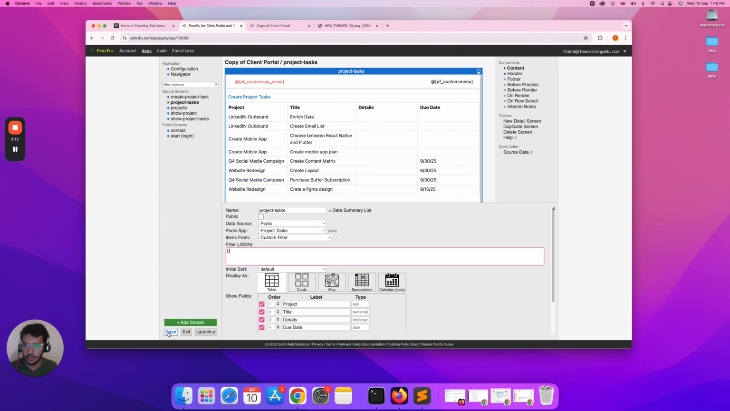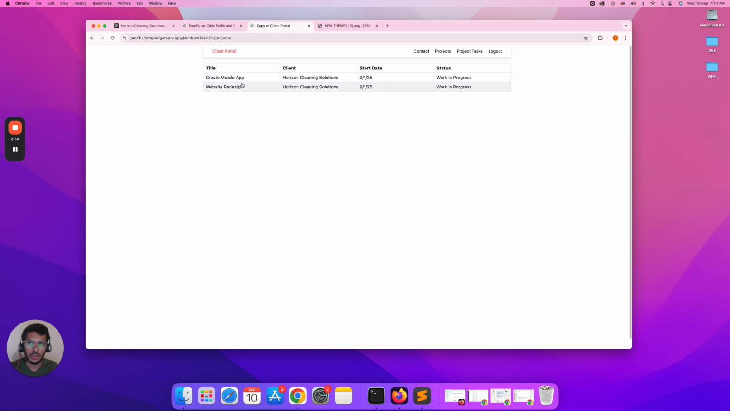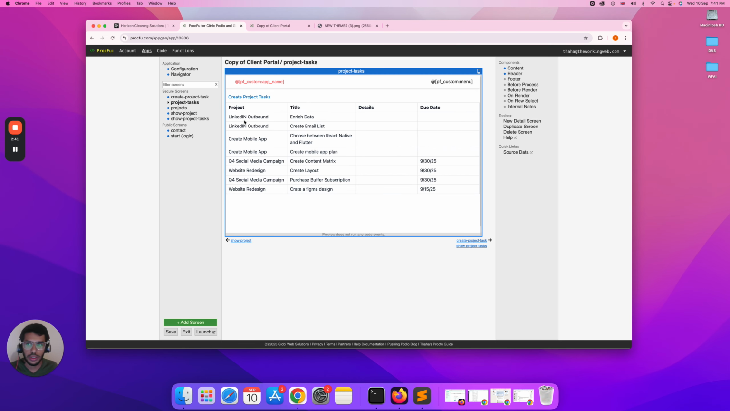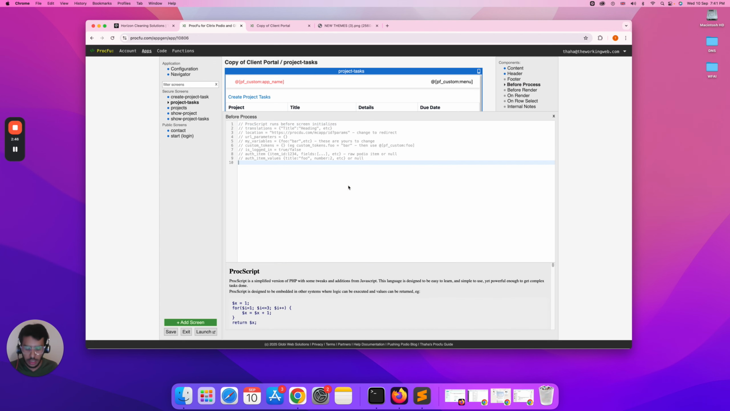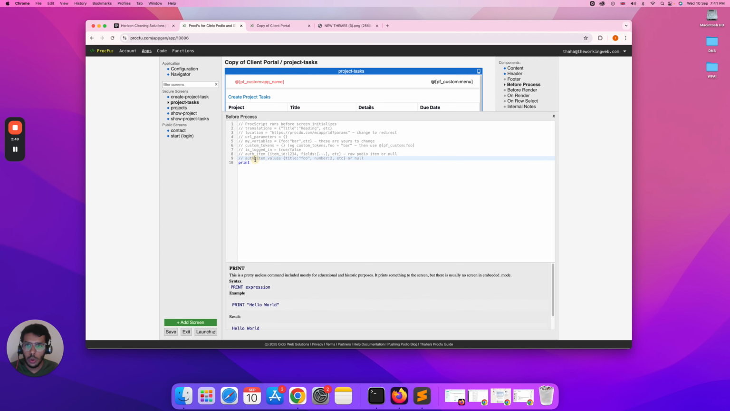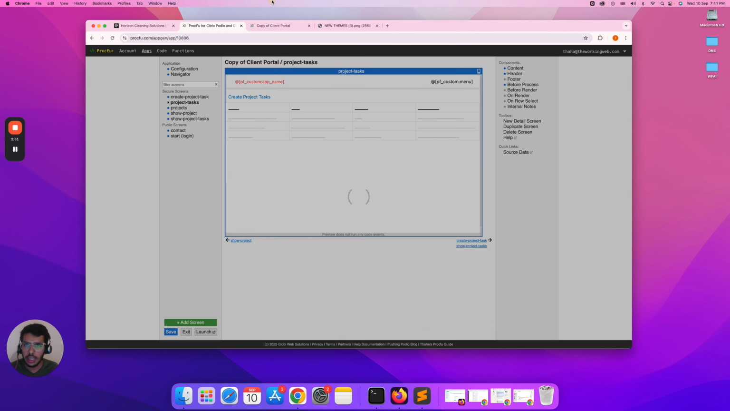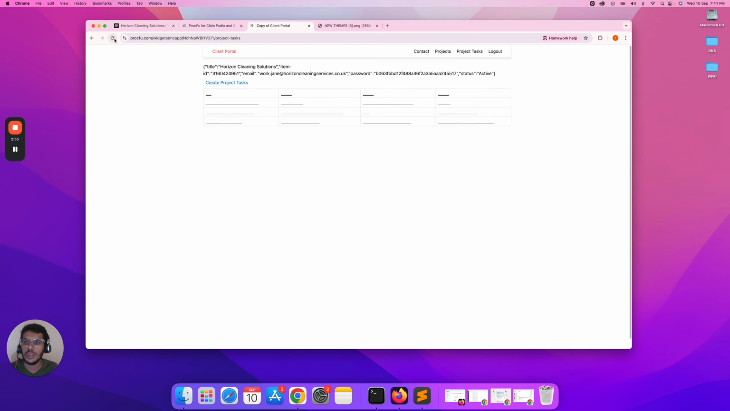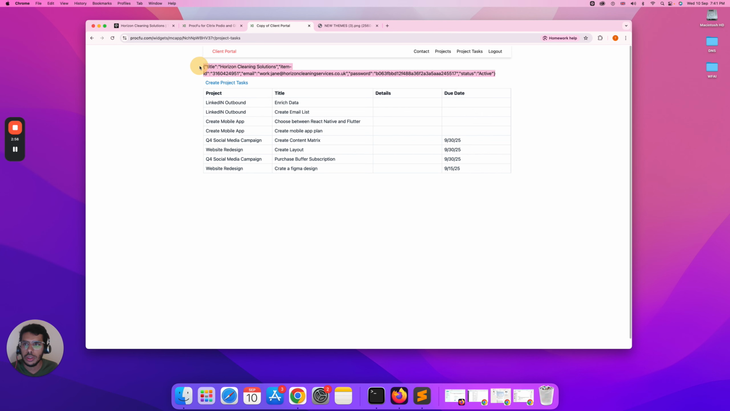Let me think. I'm doing it live with you guys, so it's a little bit of thinking and then doing. The first thing is that when you go to project task, we need to get the two projects that belong to the client, and then their IDs. How to do that? I'm going to go to project tasks, then to before process, and try to print all the item values. Let's see if that shows any related items. No, it does not show any related items.